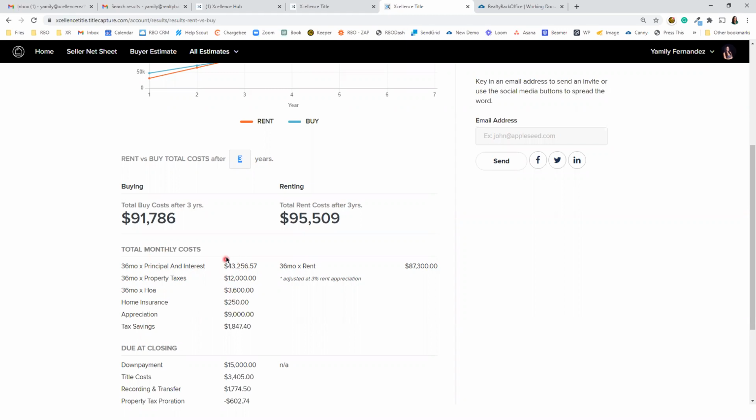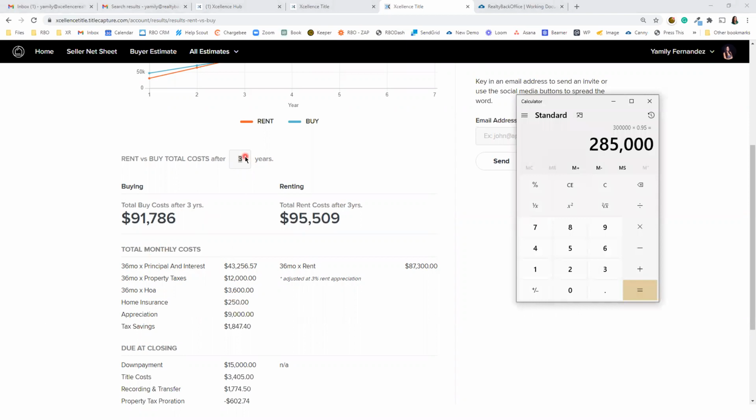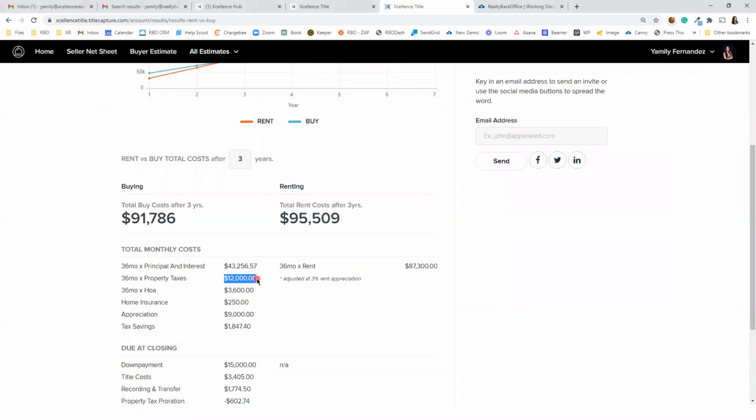If you wanted to run this manually, and instead of doing a 3-year comparison, you wanted to do a 5-year comparison, as you can see, it took the taxes, the taxes were $4,000 a year times 3. That's what it's doing there. But if you want to do it times 5, you just multiply it by 5, and then that will be $20,000 here.